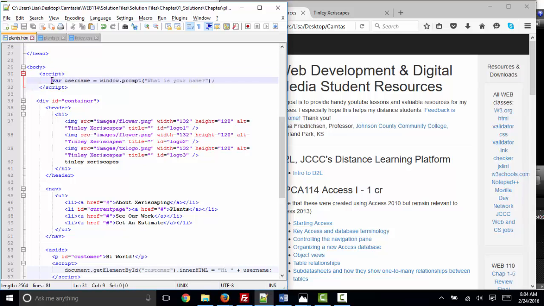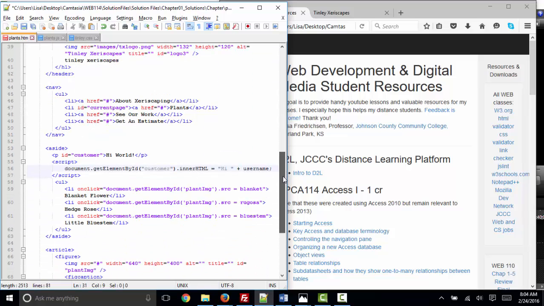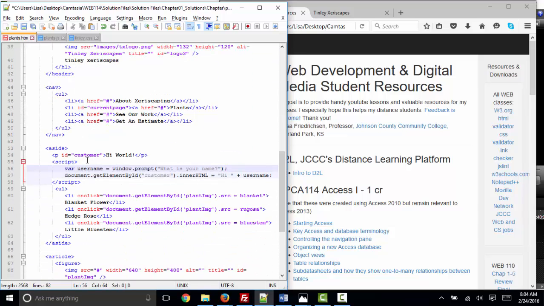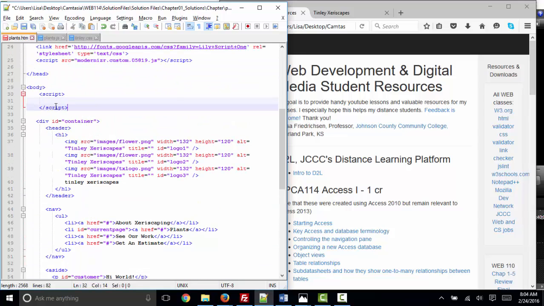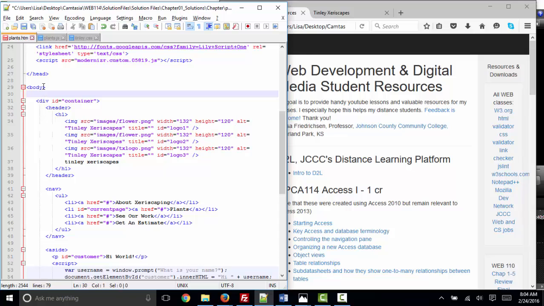So what we're going to do now is take that line, take that prompt, and move it down here with my lower statement so that I'm prompting for the user's name after the paragraph that's ID'd as customer is rendered. When I prompt for the username and that gets placed in the innerHTML property, "hi world" is going to be replaced with "hi," and then whatever the username is, which is a result of this window prompt. That will help clean matters up a little bit. You can also get rid of these opening script tags. And let's see what this looks like.